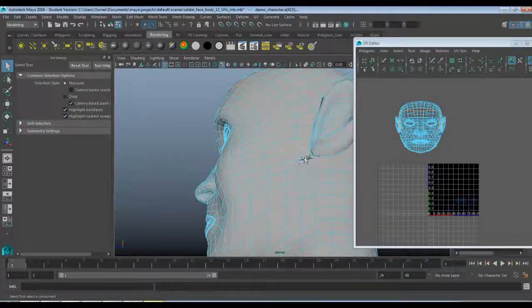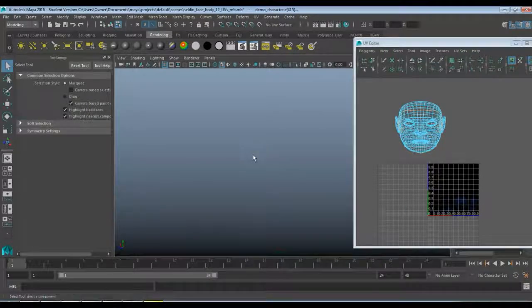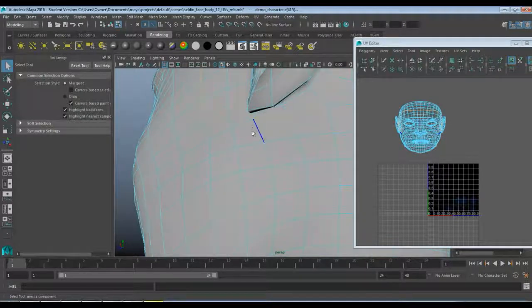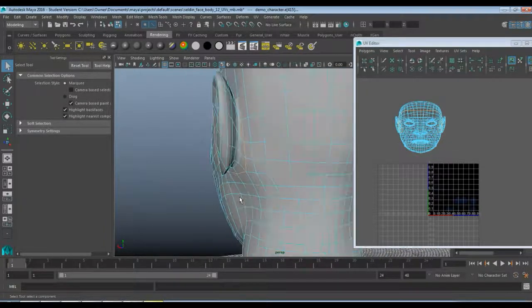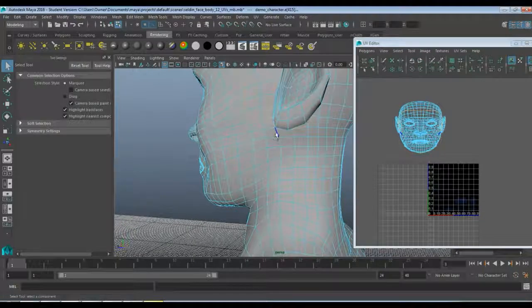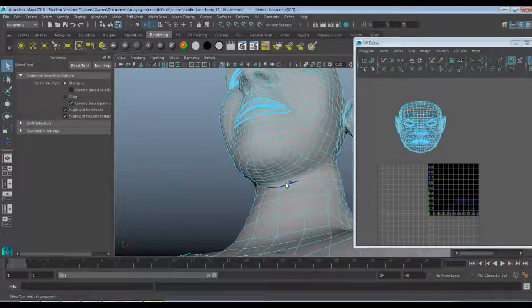Because the ears are going to be by themselves. And then this back of the head, I'm going to let this be its own thing. So I'm going to come down right here along the jawline. And then this neckline here I will carry down like that.